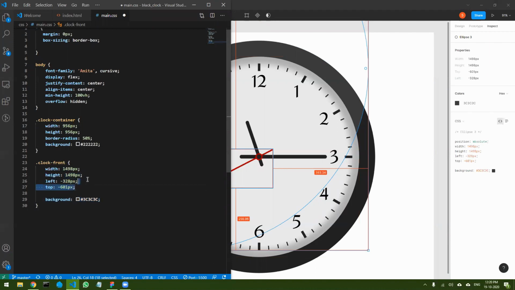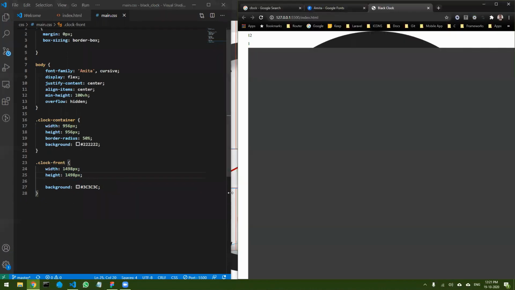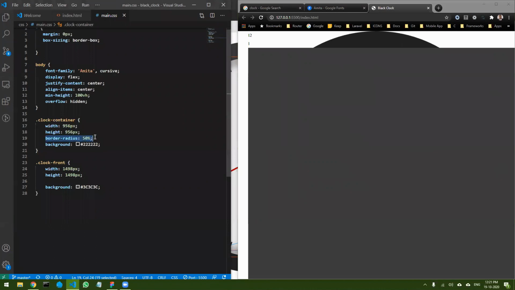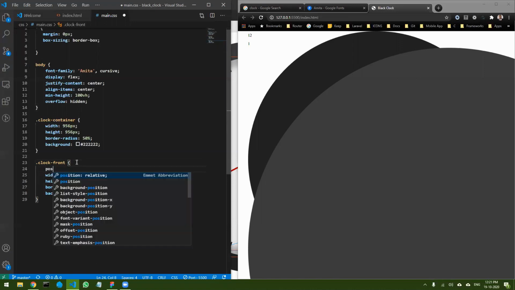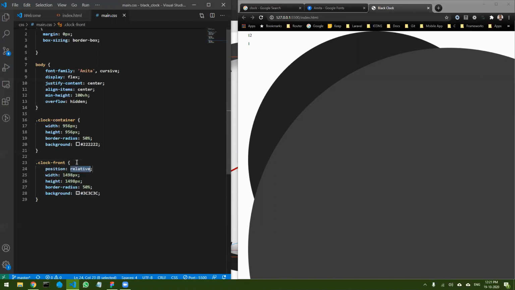So let's remove this left and top from here, save it, and let's see what do we get. Okay, so we get something like this. Next, we need it to be a circle, so let's do that. Okay, and now we want it positioned in a different location, right? So now we want it to be in a slightly different orientation. So we can first do position relative, so that we can position it according to our needs.